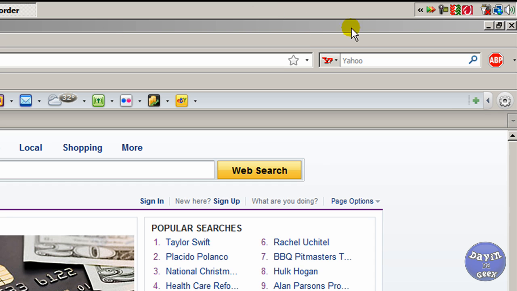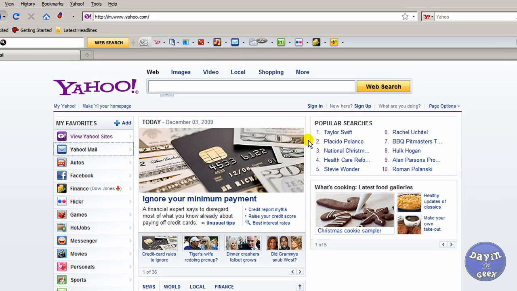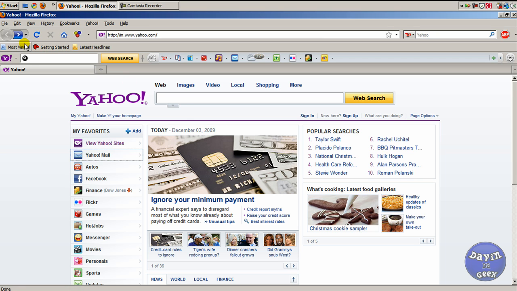And the program will also open a window like this. It will show that you have these two features ready to speed your videos up for you. So let's get this out of the way. Oh yeah, and you have to pay for these two right here if you want them. So yeah, let's go to the video. I'm going to go to the Rescue 911 video one more time.